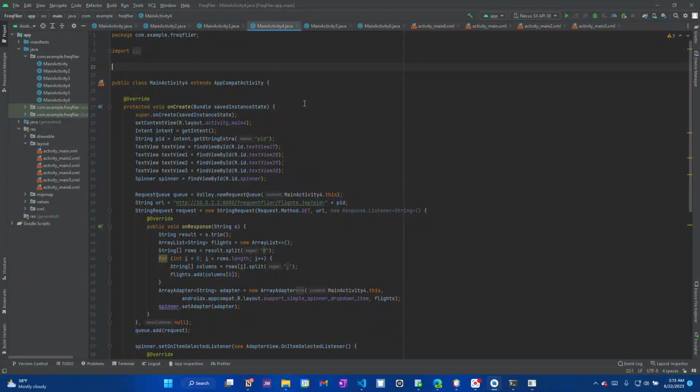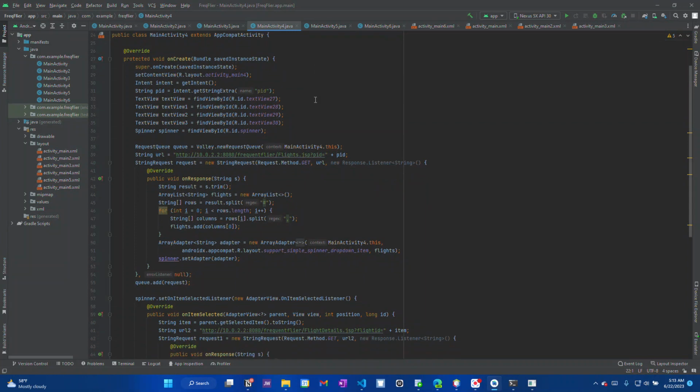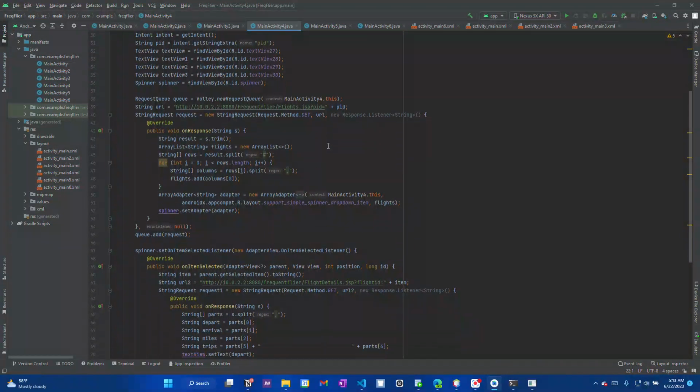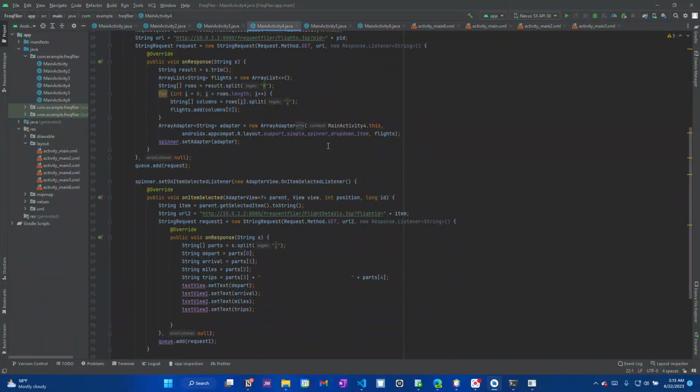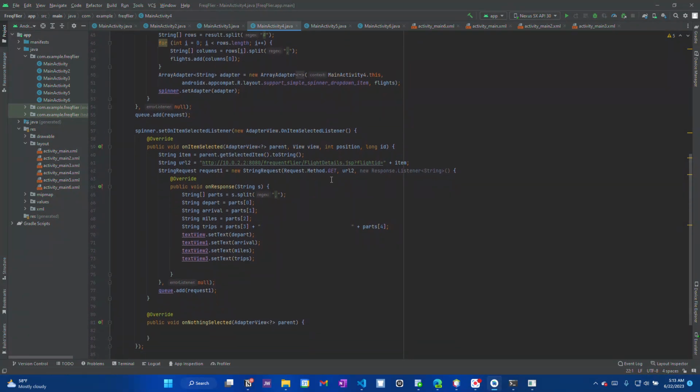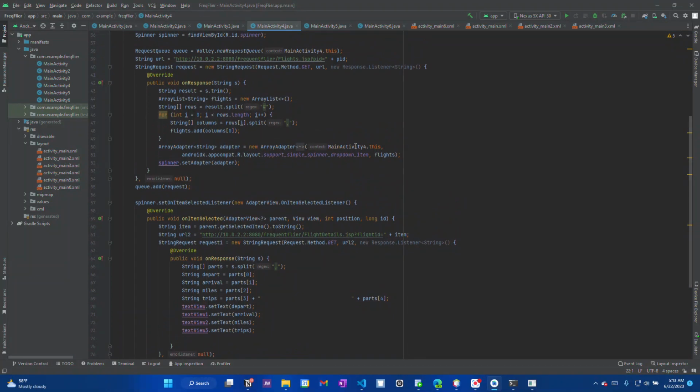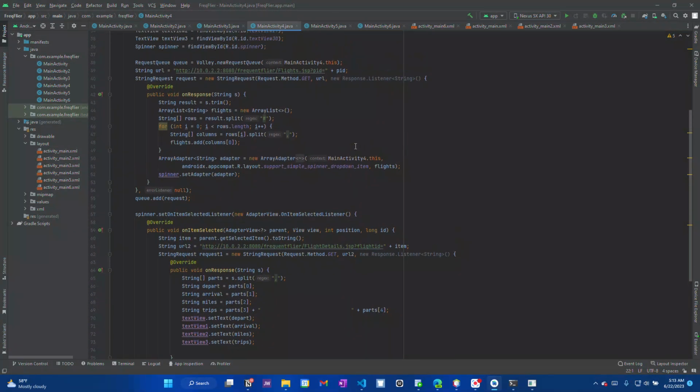MainActivity4 was for being able to select a specific flight and view the information about that specific flight using the flight.jsp servlet, as well as the flightdetails.jsp. And this one also used a spinner to be able to display all the flights in the application.